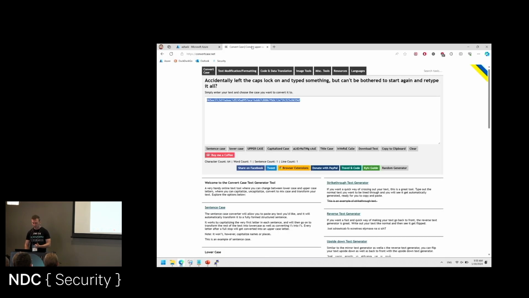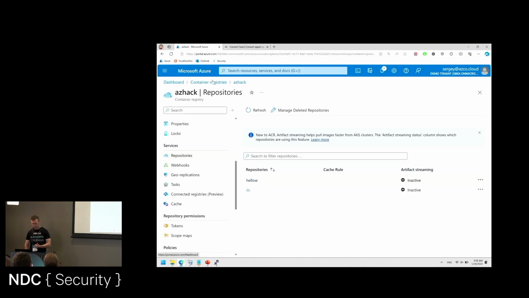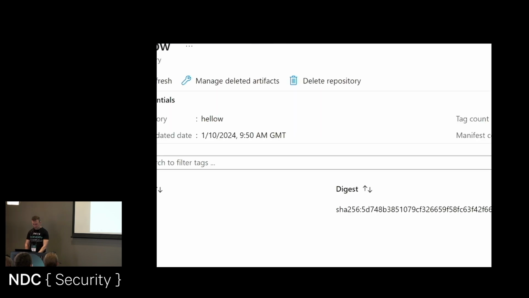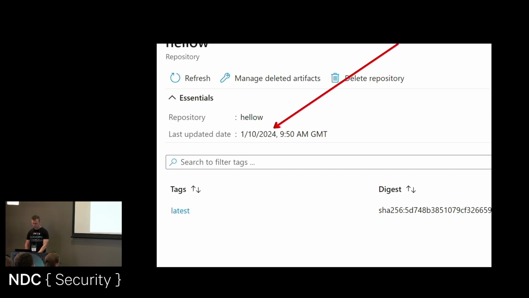If I go back to the container registry now, let's go back to the repository, click refresh, click on that. And I can see that the latest version was pushed just a minute ago. By the way, I live in Portugal, so my time zone is a bit different.